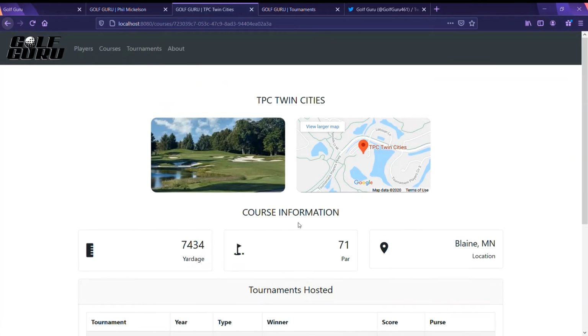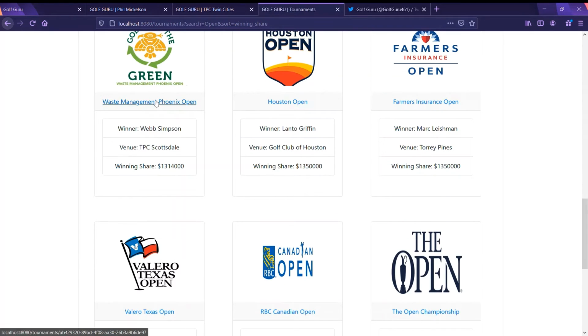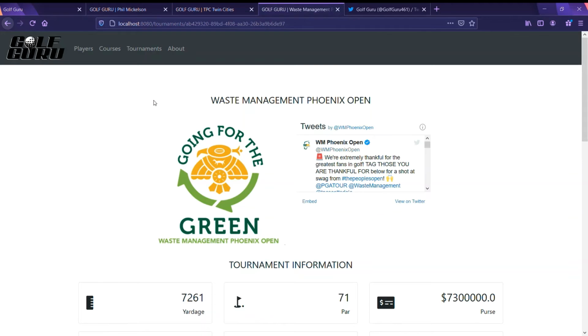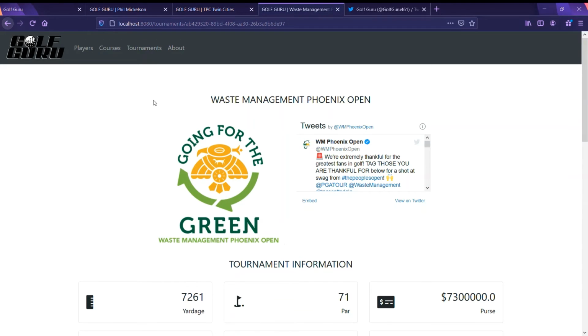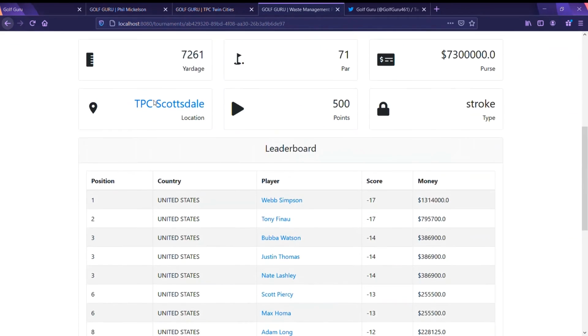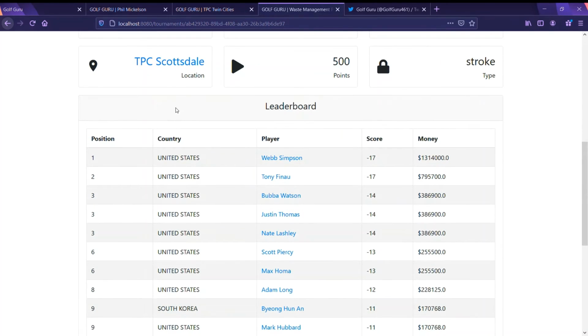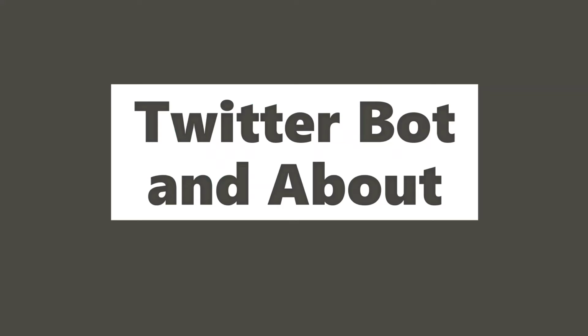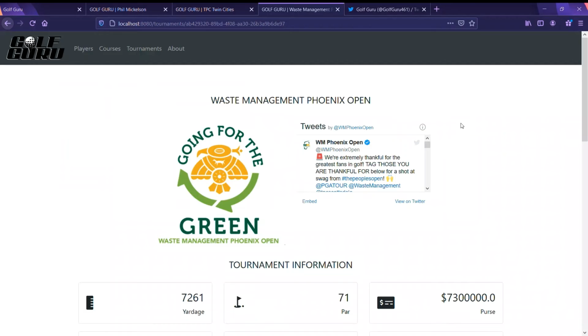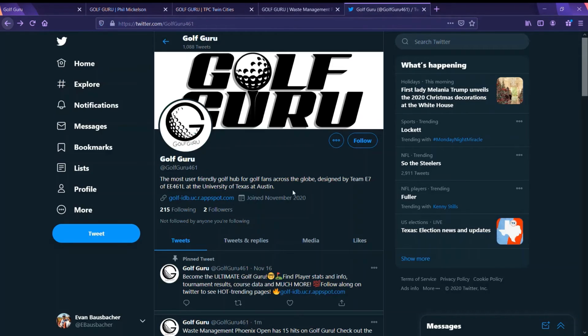Now, if we look at a course instance page like TPC Twin Cities, you get a Google map of where this course is and course information, as well as tournaments hosted. Now, for a tournament instance page, you get the Twitter feed as well, tournament information, and the full leaderboard of this tournament in 2020, with the position, the player, their score, and how much money they received for playing in that tournament. Pretty cool.